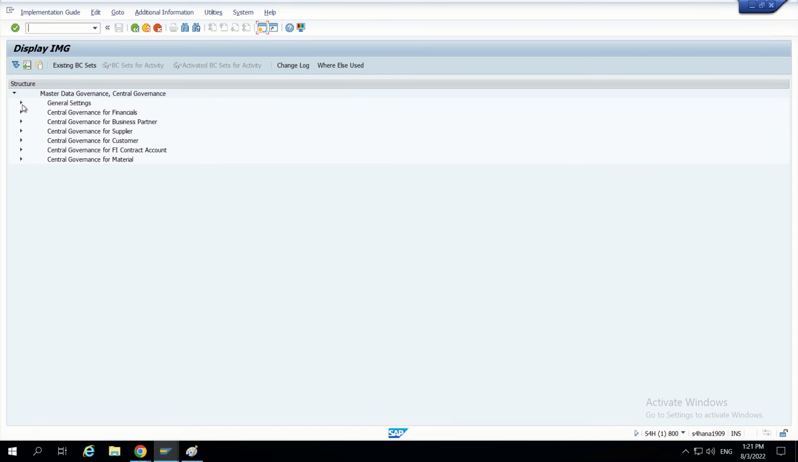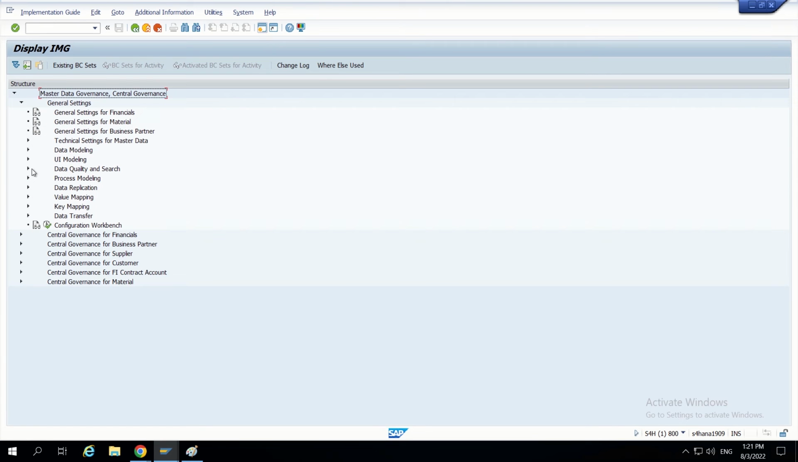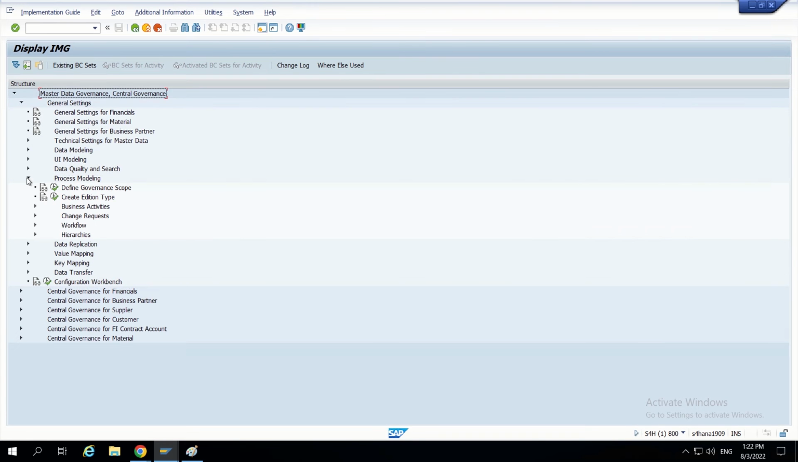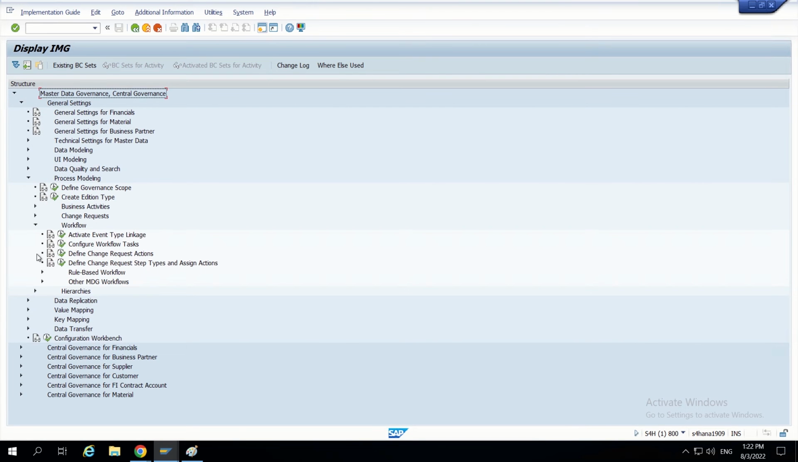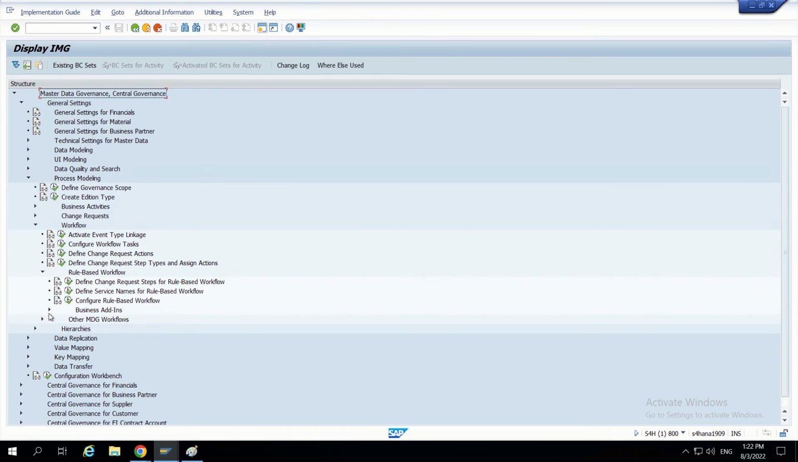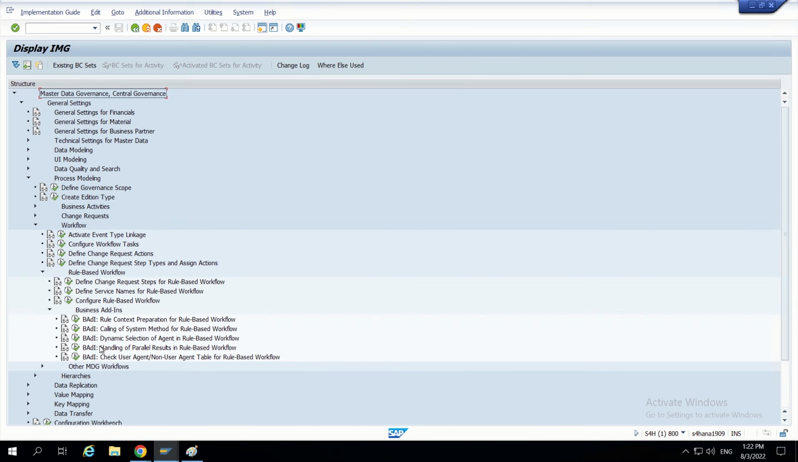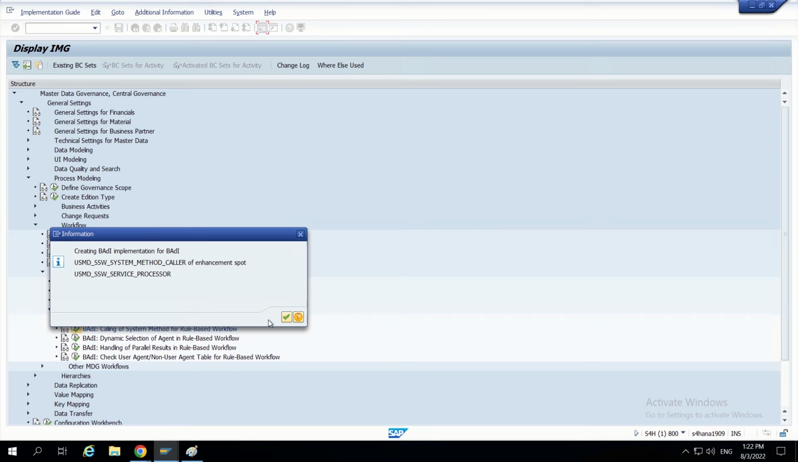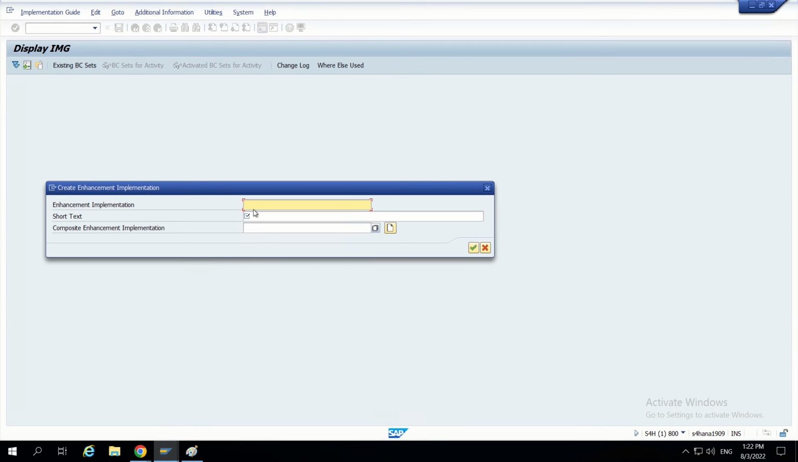I don't need to remember any baddies now. So I can go to process modeling, and I can go to workflow, rule based workflow, and business add-ins. Here we can see there are 5 baddies which are maintained by standard SAP. So what we have to do is, now we have to deal with calling of system method for rule based workflow. I have to click this and create a new implementation.